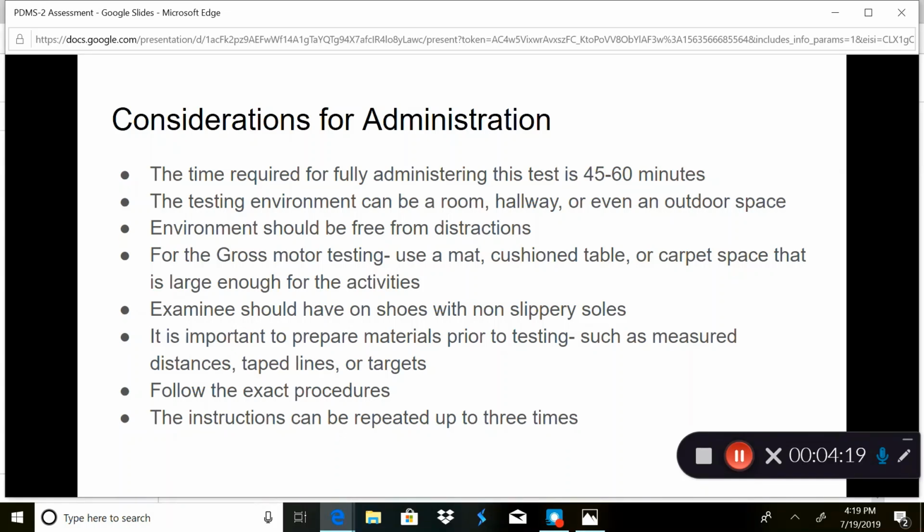You, as the examiner, need to have the materials prepared beforehand prior to testing the child, because some of the subtests require things such as distances measured, lines taped, or targets up. So you need to have that done beforehand so you're not wasting time doing it during the assessment.